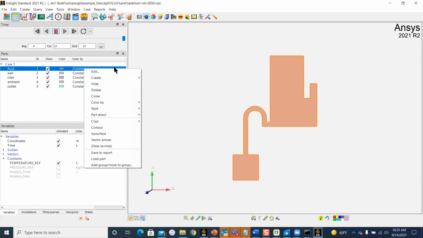This is a very frequently used step, because not only if you want to generate contours, but if you wanted to clip a particular zone, if you wanted to generate a plane, if you wanted to generate an isosurface, if you wanted to change the style, all that can be done easily with the help of this right click.